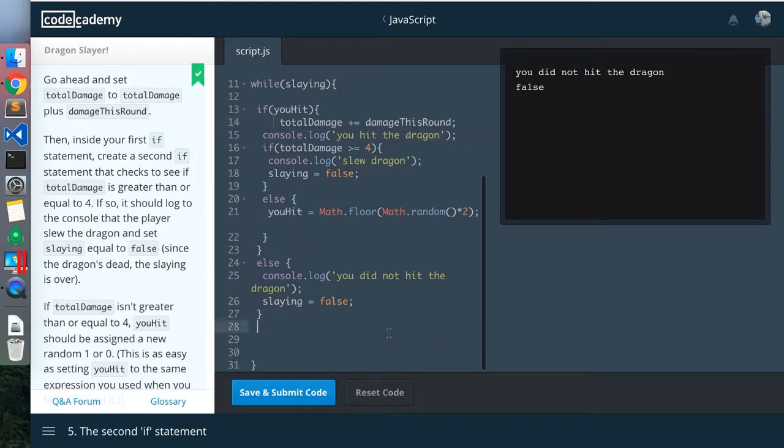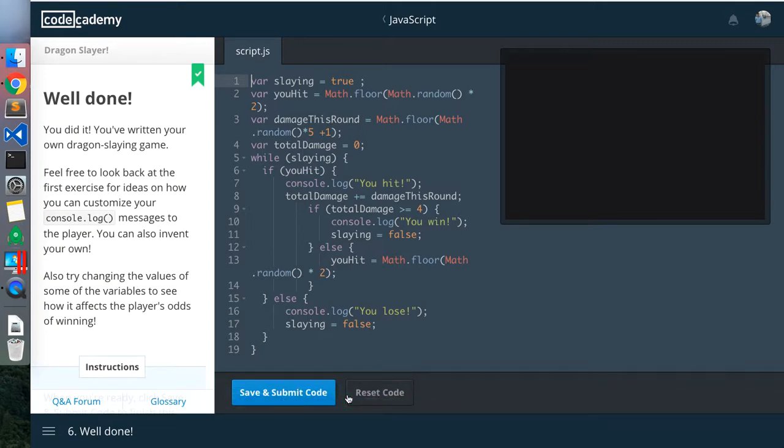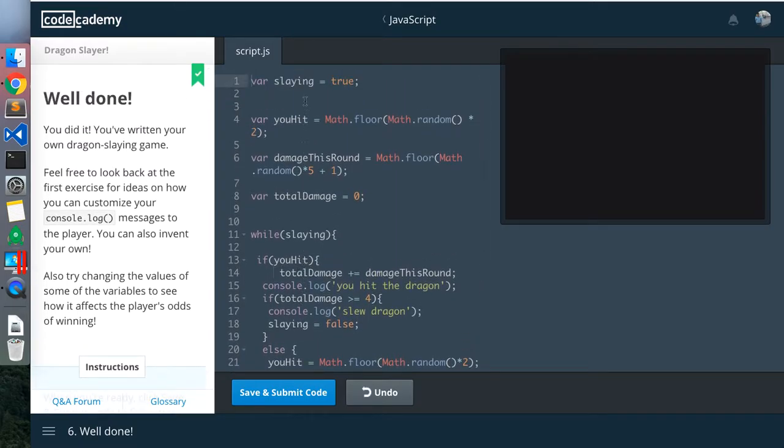And yeah, so that's it for that, guys. Well done. Let's go through this again. We have a variable slain, set that equal to true. We're getting a random number between 0 and 1. So this is going to produce a boolean. It's either going to give us 0 or 1, and we know in JavaScript 0 defaults to false, so that's why this will return a boolean.